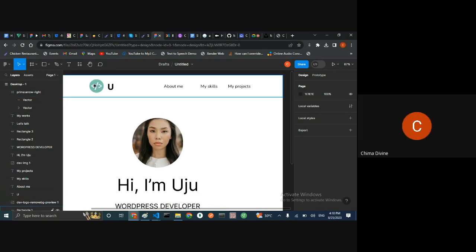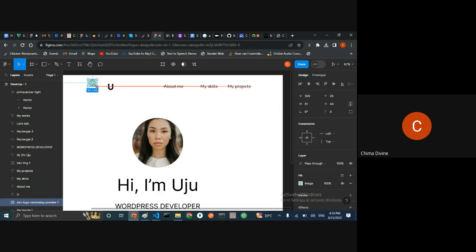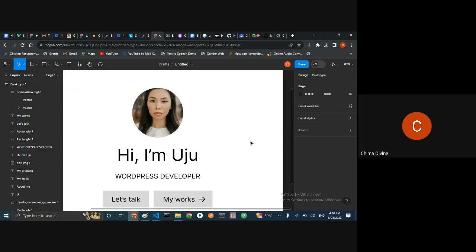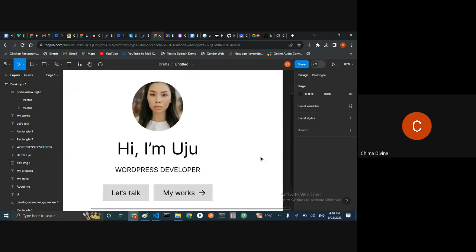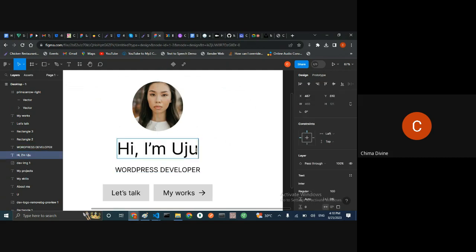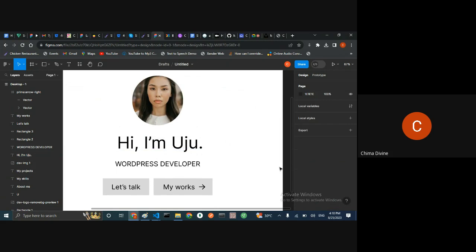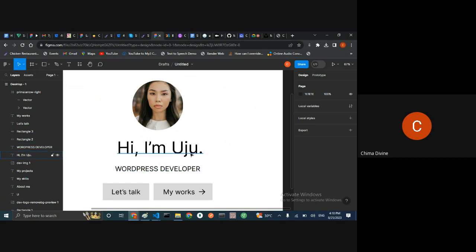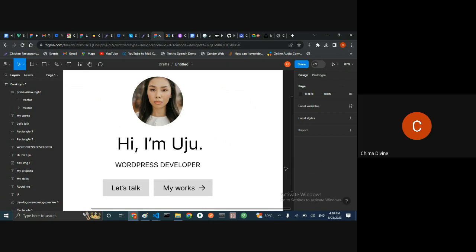Okay, we can make this one smaller like this. Very good. Okay, same thing here. Now, see this, "Hi, Uju." Let's put a full stop here first. And see this, WordPress developer. They are different texts. They are communicating different things, right? So because you want them to communicate different things, you make them different.